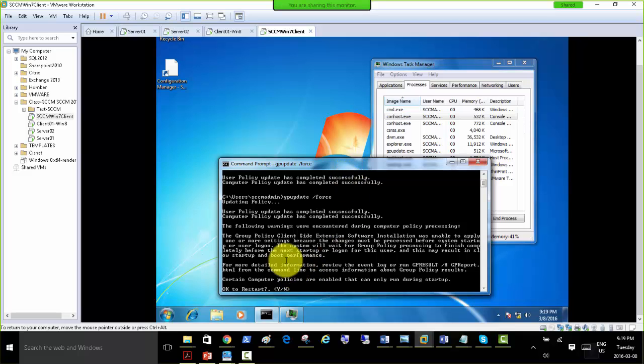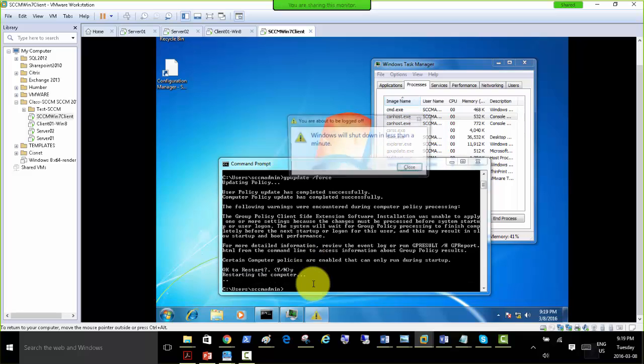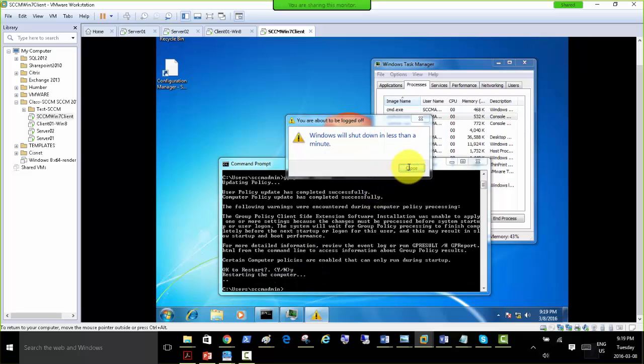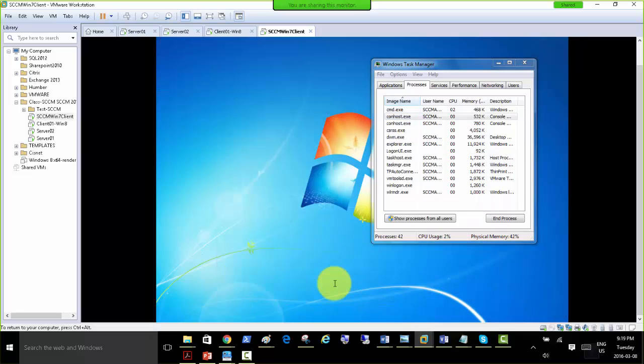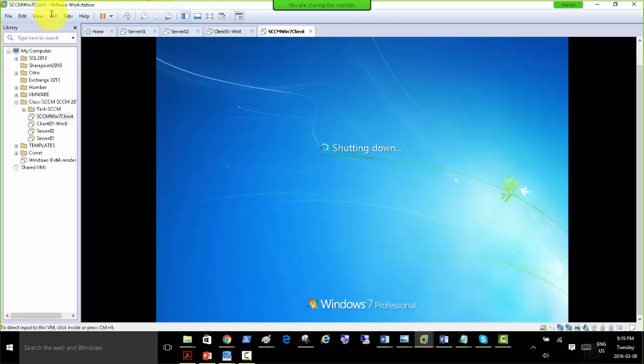Okay, what is that? The following warnings were encountered. Computer policy processing site extensions are not able to apply because changes must be processed before system startup. Okay, so yes, okay to restart. It's just saying please restart in less than a minute? I can't wait that long. This is a computer policy, so restart it. So shutdown /r /t 0 now, restart now, don't wait for 1 minute.